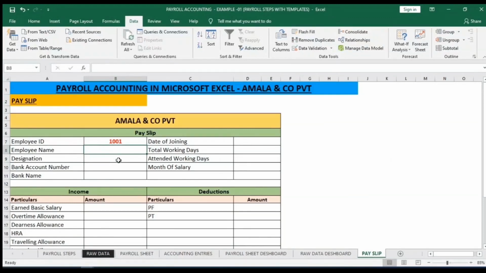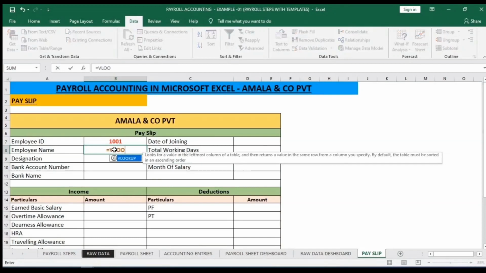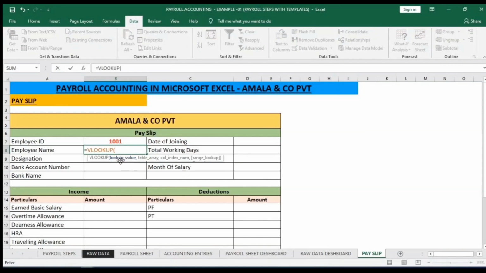If I want to use the VLOOKUP function, first I need to put the equal sign. Then I need to call the VLOOKUP function, right? VLOOKUP. And then first is the lookup value. We are going to search the information based on the employee ID. The employee ID is available here. So I'm going to choose the employee's ID, that is B7, comma, and the table array. We have already renamed the raw data table as raw data table, right? So we just need to enter raw data table, and comma.